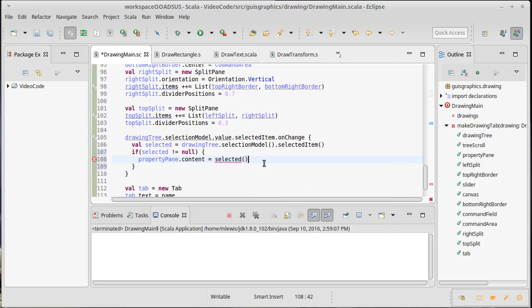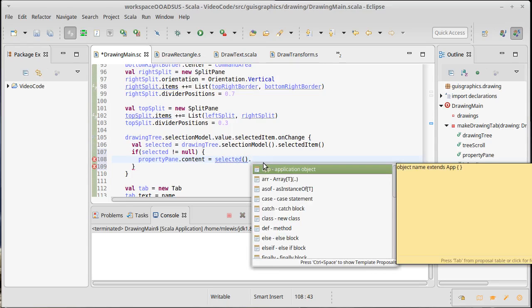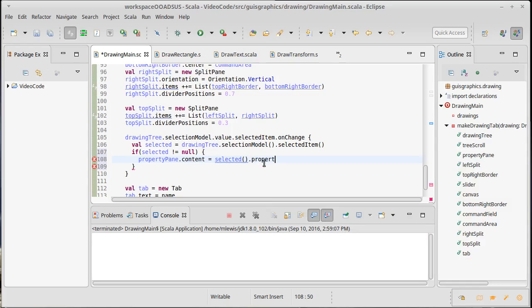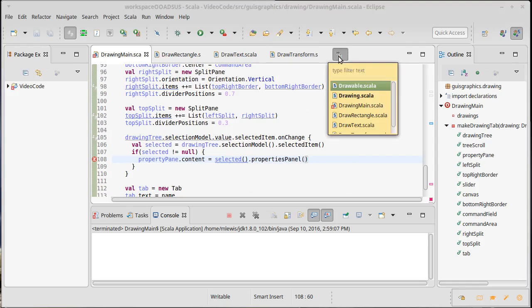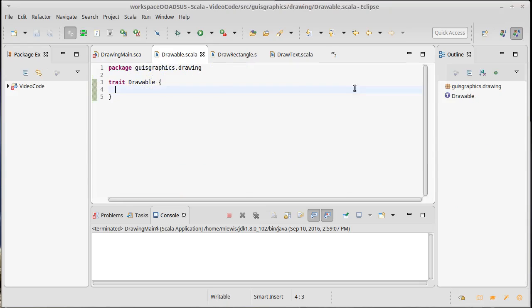And we can technically do selected parentheses. Now, we haven't written this yet, but we'll need to. We need to make it so that all of our drawables have the ability to give us back a property panel. And to do that, we need to come into our trait drawable. Define a properties panel. Our properties panel can just return a node.